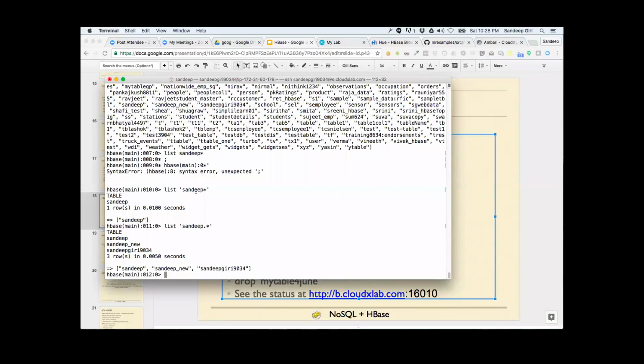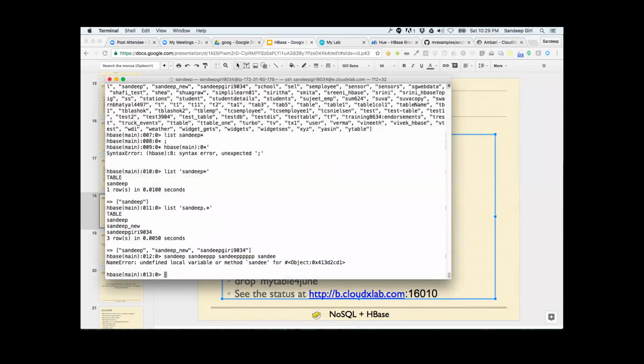So what does it mean? Can anybody tell? Will this regular expression match this one? Anyone? No, right? Because this means this will match Sandeep. It will also match Sandeep this. It will also match this. It will also match this. So Sandeep asterisk is not a valid regular expression.